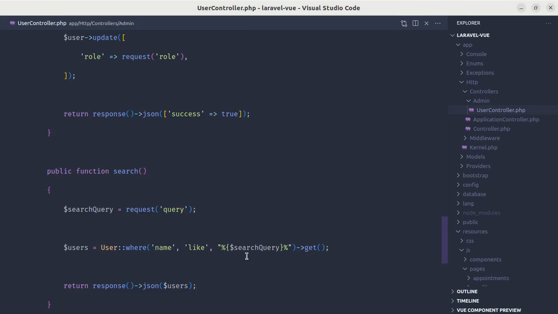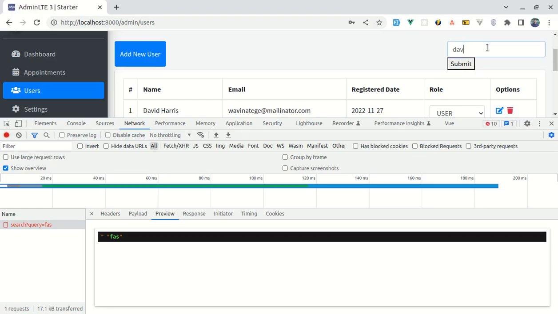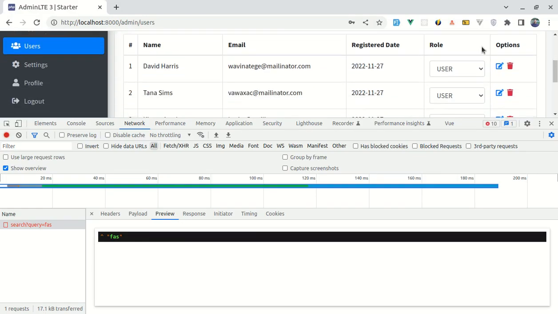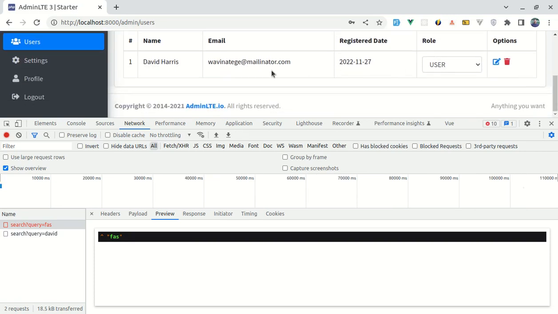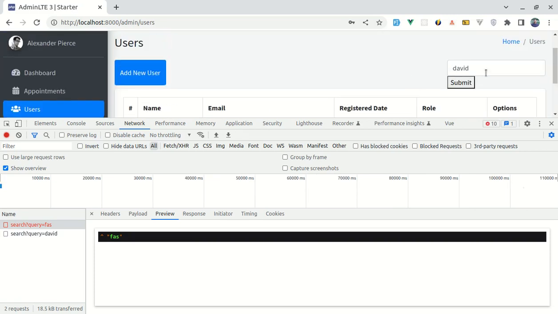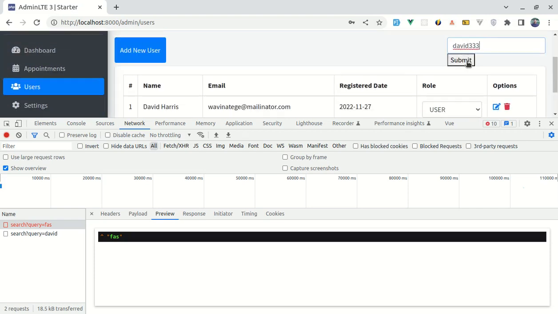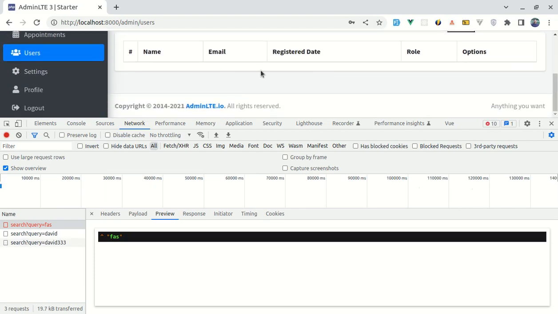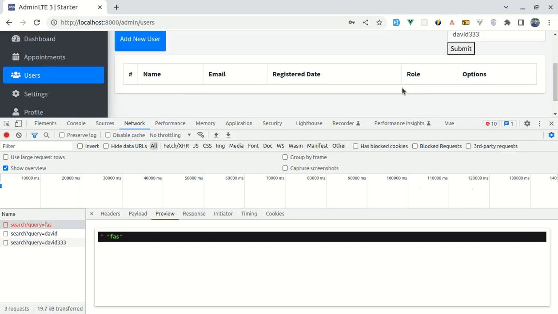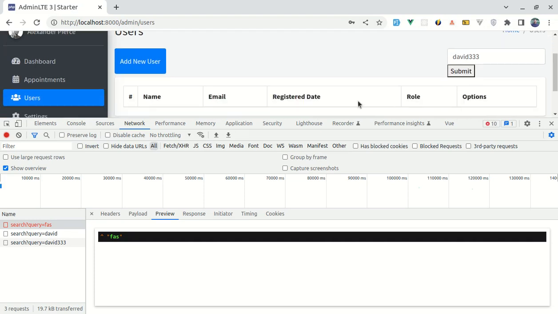Okay, so now let me try this. Let me search for David and then click on submit, and I get that result, which is perfect. And if I search for something that doesn't exist and then submit, we are not getting anything. So instead of displaying empty, let's display the message called "no results found" over here.